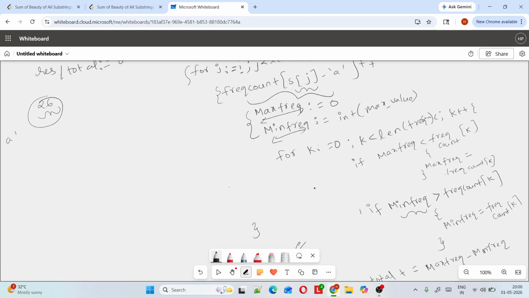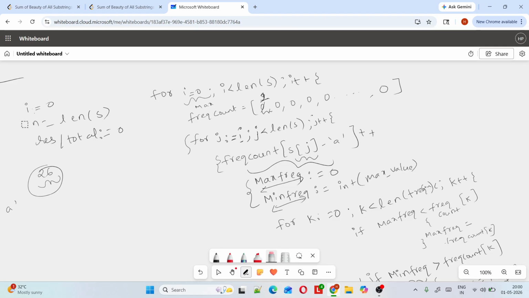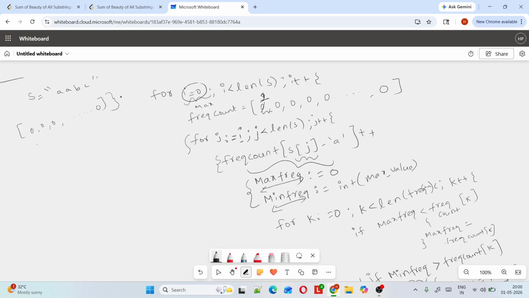I will explain this. I will erase this and take one example. When S equals A, B, C and i equals 0, you will come inside this for loop. J is pointing to 0. So you will keep one frequency count array, 0, 0, 0 and so on. This array is of length 26 because we have only 26 alphabets. When i equals 0 and j equals 0, s of j minus 'a' is A, so you will increment this.